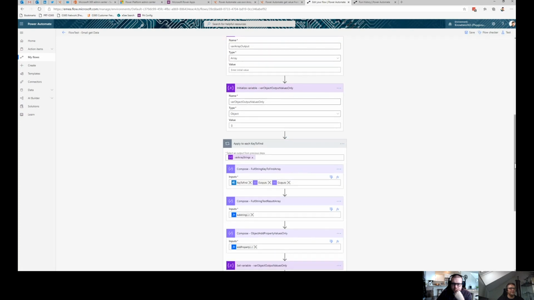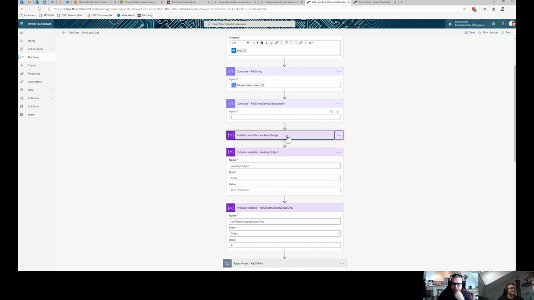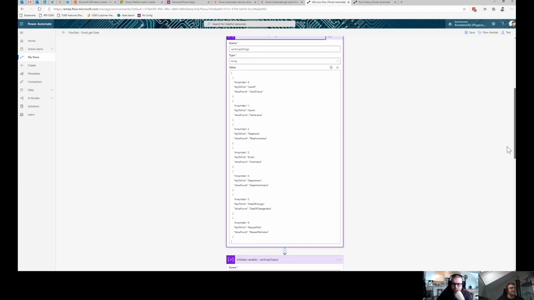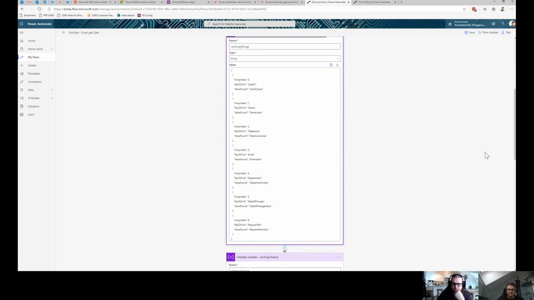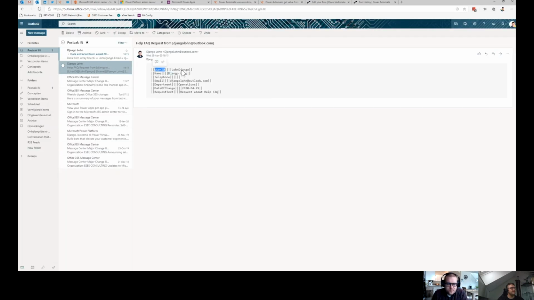Sorry for my scrolling here. Remember the array that we created, this one has 7 objects in it, and an object has properties, and every property has a key and a value. Yep. Just like we have in our email, a key and a value.